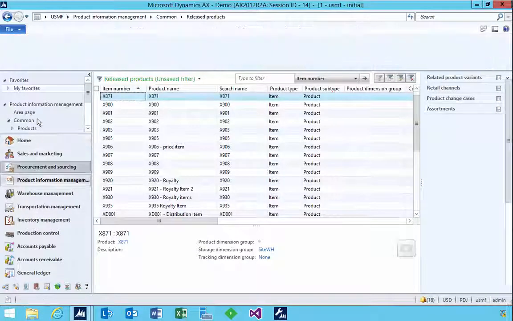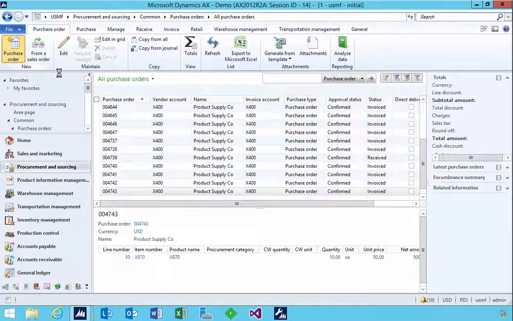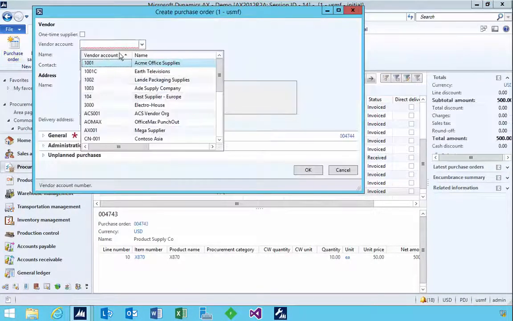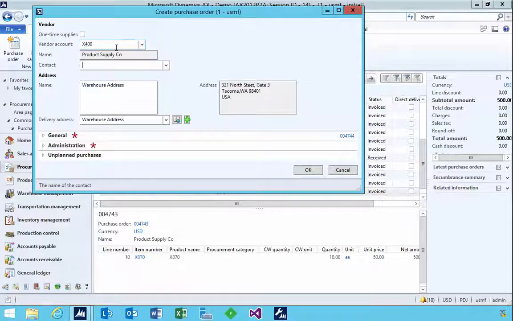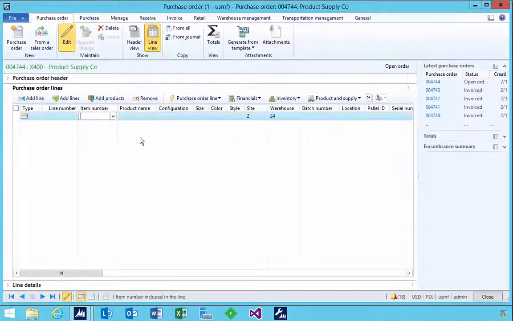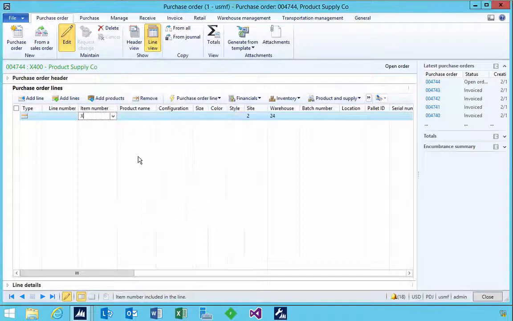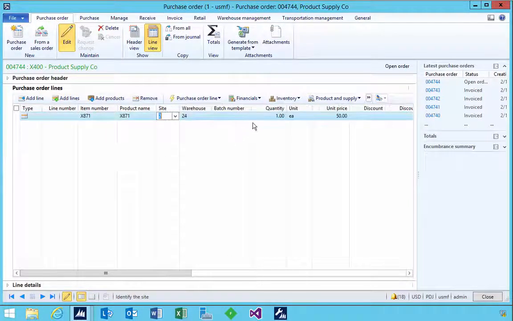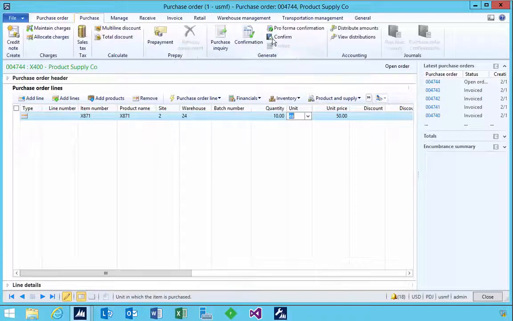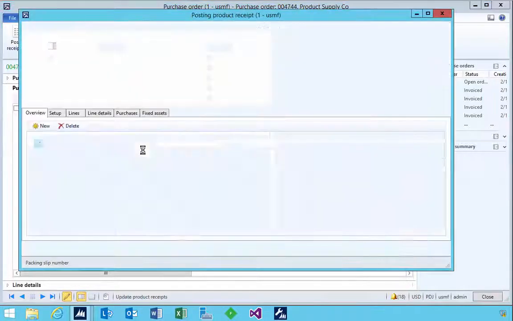So we'll go into procurement, go into our purchase orders. Find our vendor. X871 was our item, so we're going to do 10 at 50 for the sake of the exercise, and then we're going to purchase confirm. So now we'll have a look at the receipt. So let's go and receipt the product.